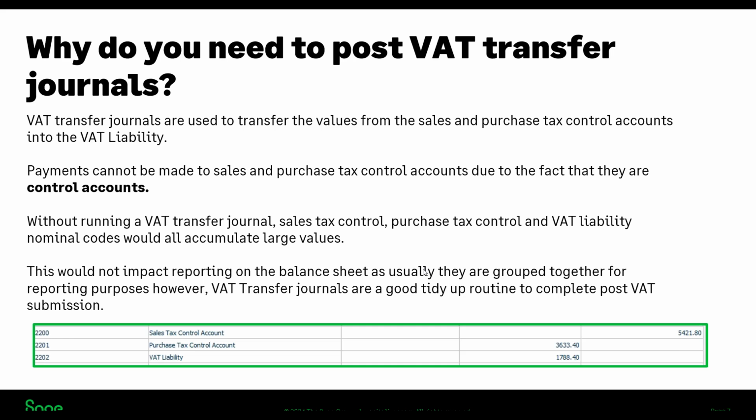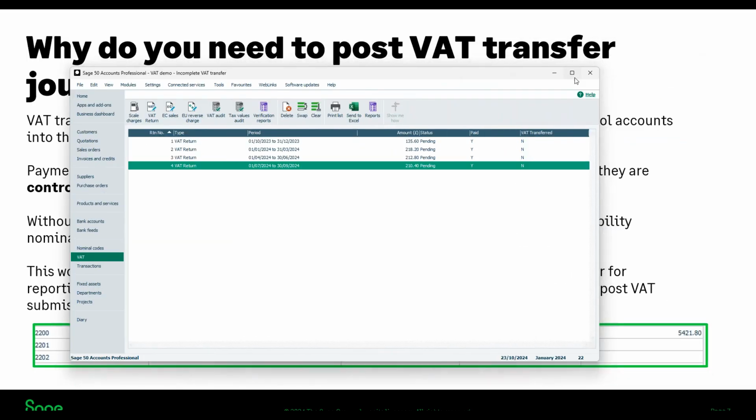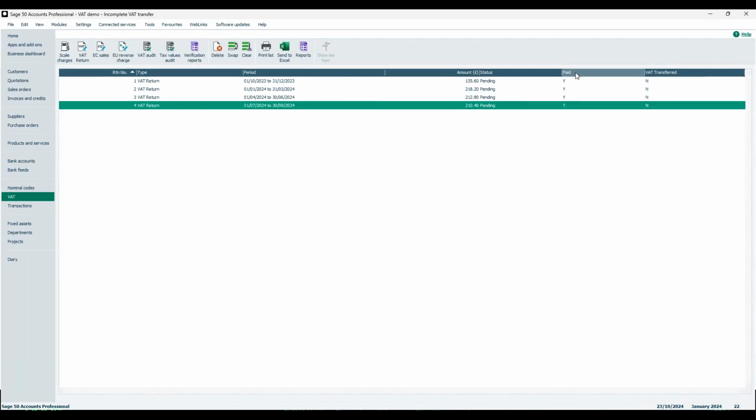So first of all, I'm just going to bring across this one here, which is an incomplete transfer. In this data set, we've got a year's worth of data. It doesn't have a lot of data in there, but it's got a year's worth. We've done 4 VAT returns, and as you can see here, they've all been paid to HMRC, so they're marked as paid in the software. However, the VAT has not been transferred.